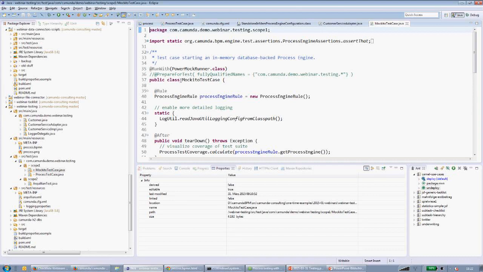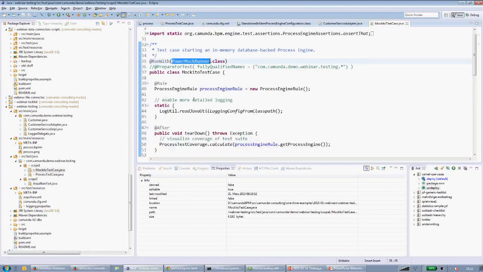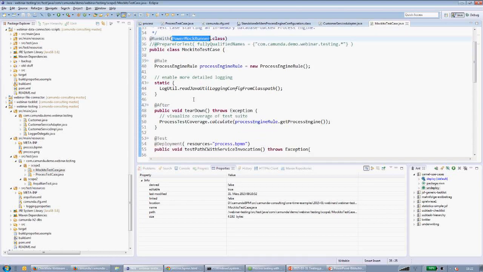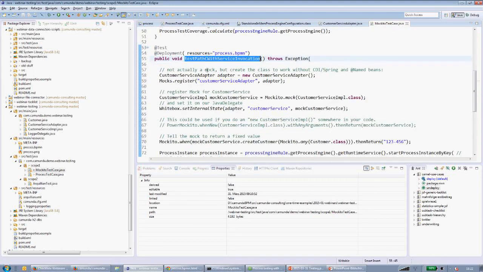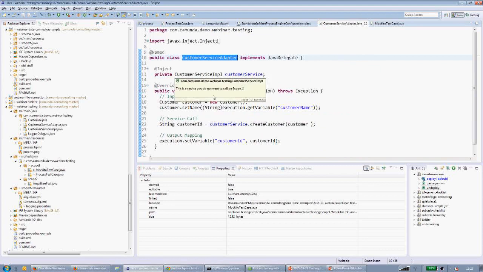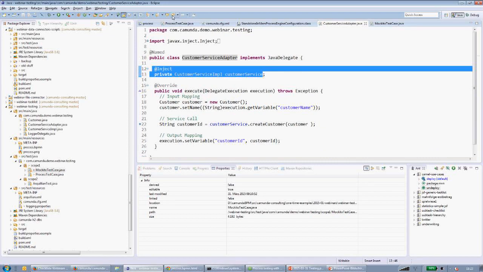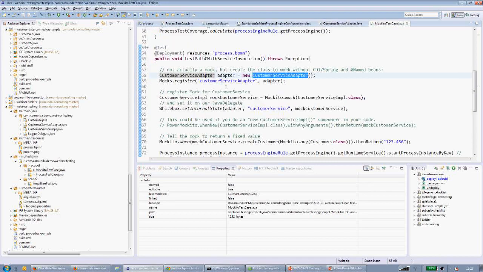So this is how it looks. The first thing which is important, you have to run the test case with the PowerMock runner, because it does a couple of things in the background. Here's my test case. The same thing, I create the delegate myself. So I create that adapter here as an object. If I do the new customer service adapter here, what it basically doesn't do is the @Inject, right? Because I don't have a CDI container here.